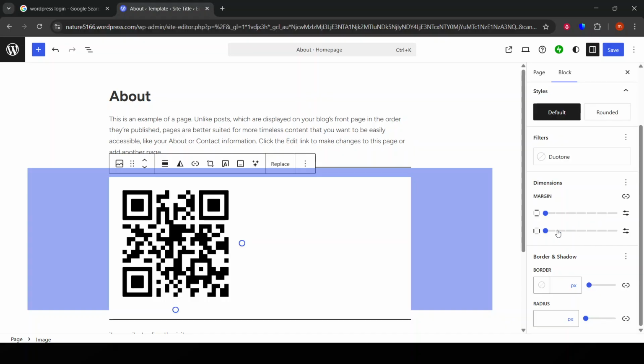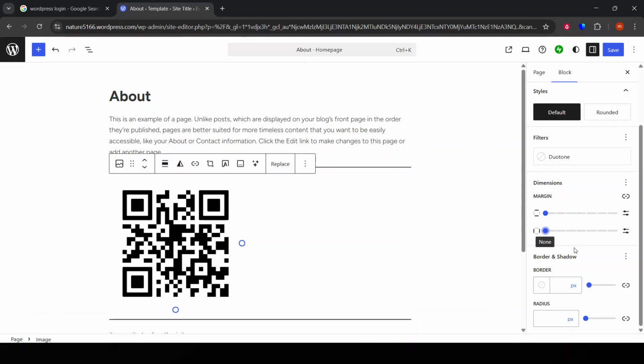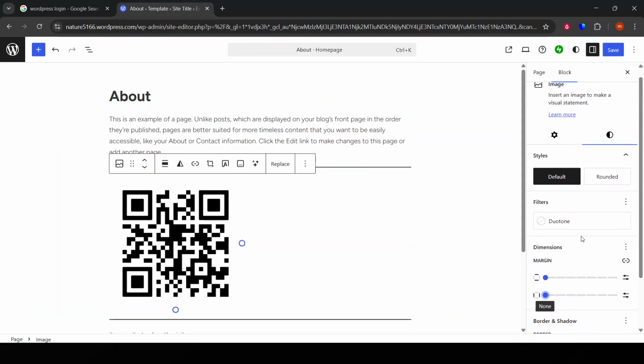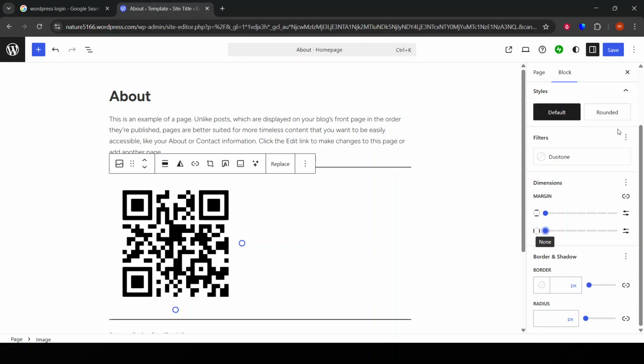With this understanding, let's adjust the padding and margin. In the sidebar, look for the spacing panel. Here's where you'll find fields for both margin and padding. Depending on your theme or any custom settings, these fields might show up differently, but usually, they will have areas to type in values for each side of the element.